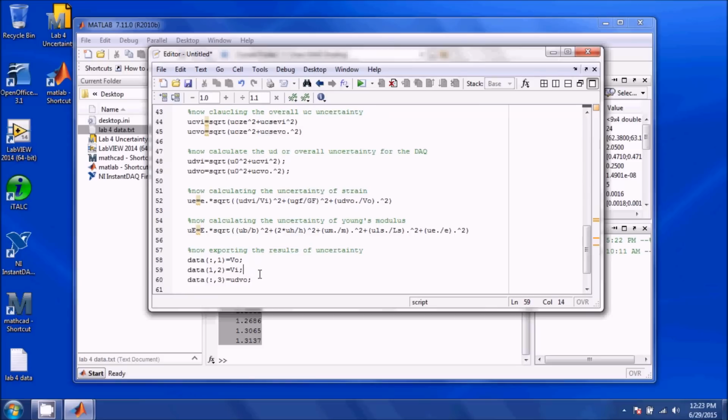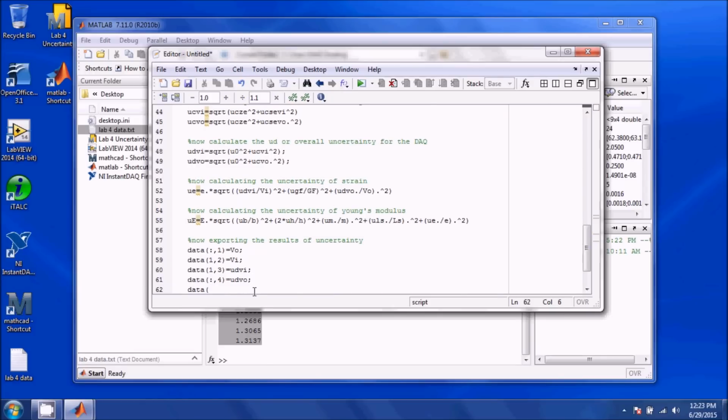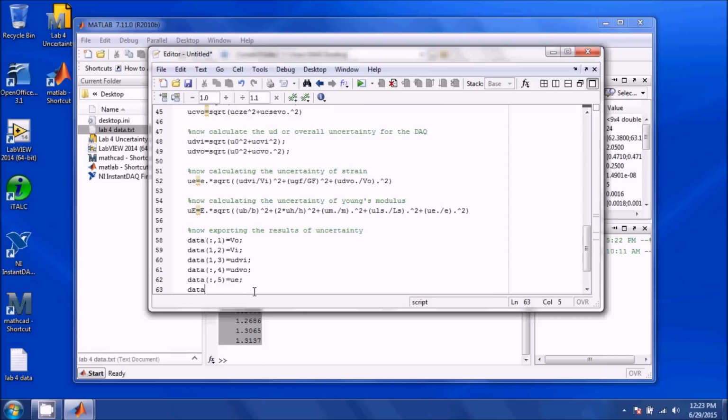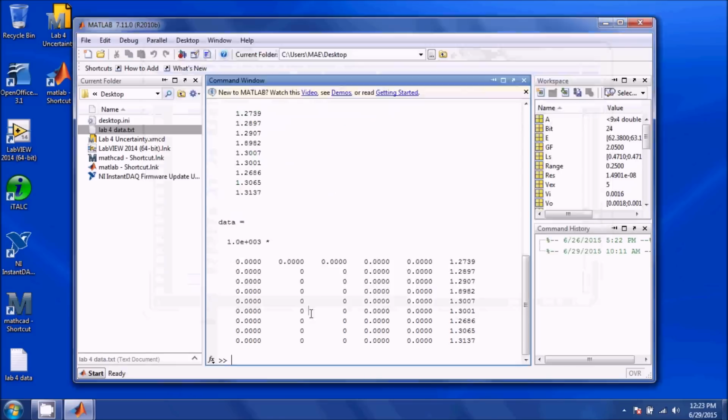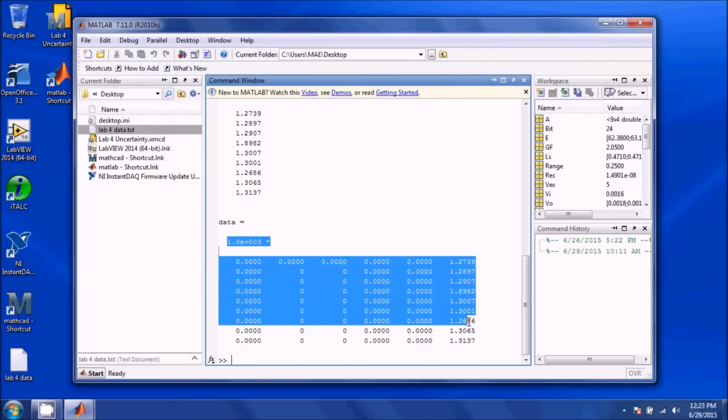Well, and the second, we should make the third column equal to UdVI, and then the fourth column is the uncertainty due to V0. Then the fifth column is UE, and the sixth column is going to be the uncertainty of Young's modulus. And now if we just print out that matrix that we're creating, we should be able to see that all of it comes together. And you can see that.